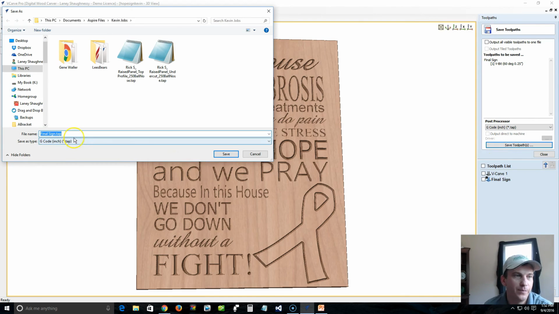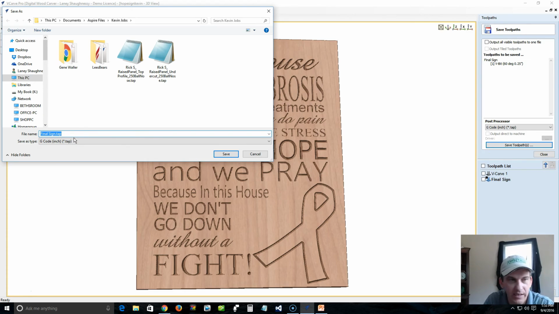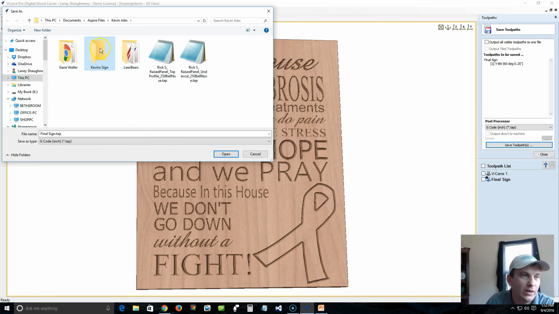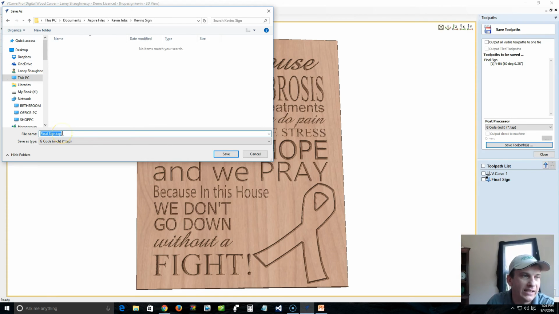We can give it a name, and what I always tell my customers is, when we're naming a toolpath, over the months, over the years, we're going to have multiple toolpaths in our system. We want to keep our jobs organized, no matter how small it is. So the first thing I'm going to do is create a new folder. I'm going to call this job folder Kevin's Sign, because this is for a friend of mine. And in that job folder, now I can save my toolpath.